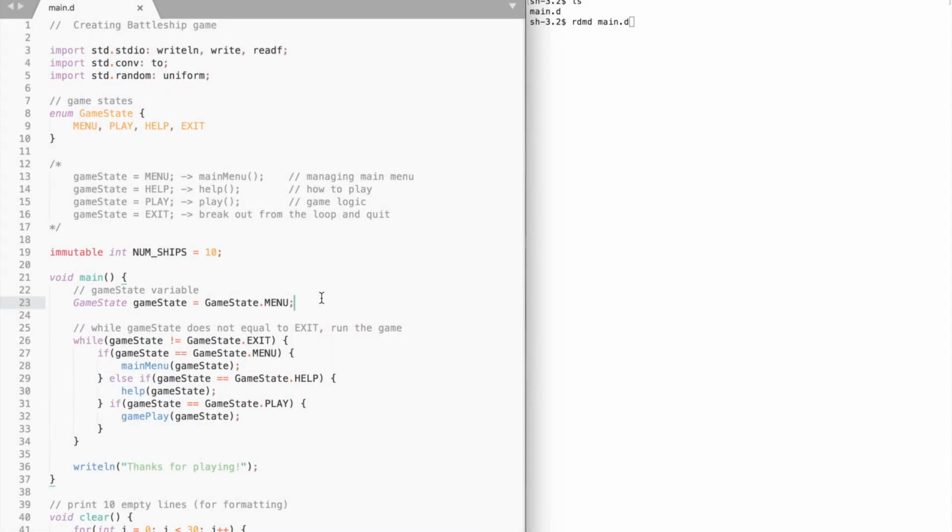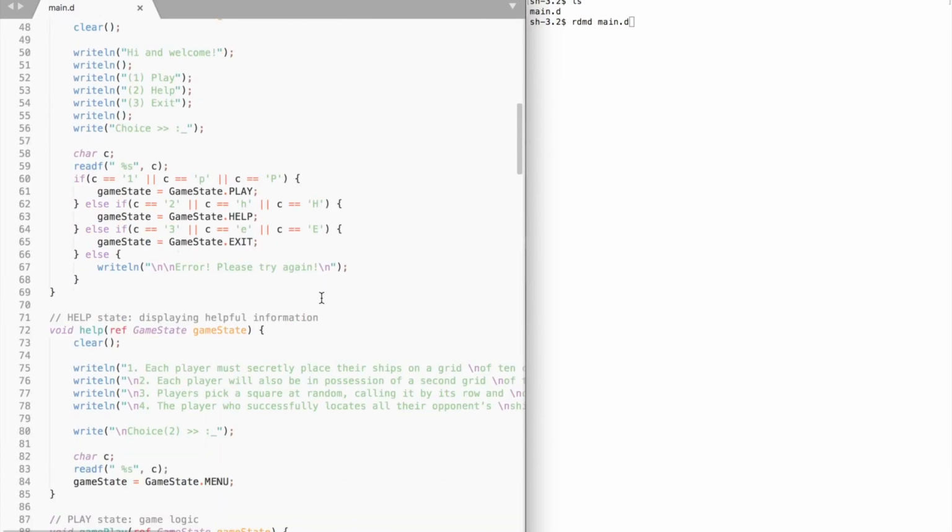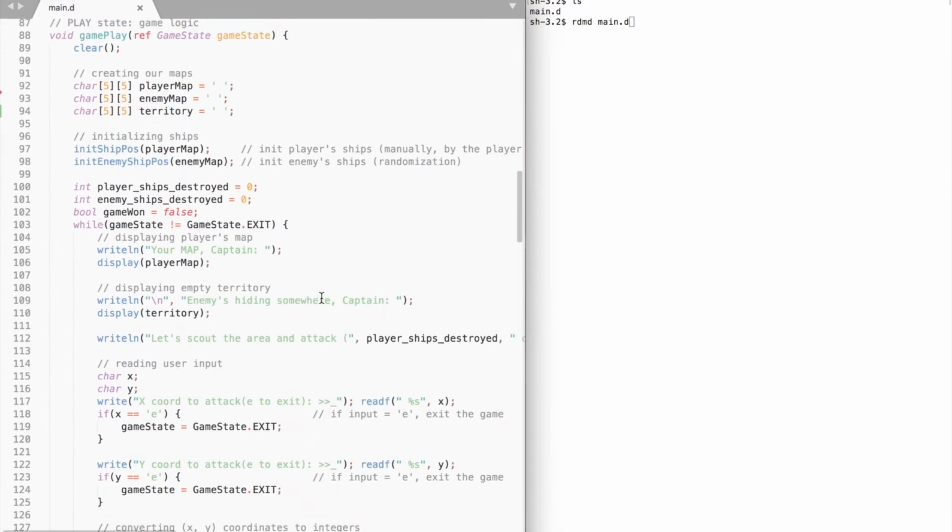Welcome back. In this video, we're going to program the gameplay logic and finish our game. Let's start with creating maps or game boards.